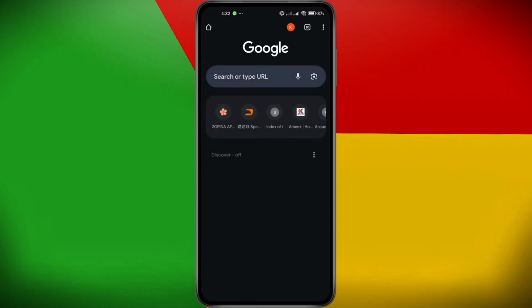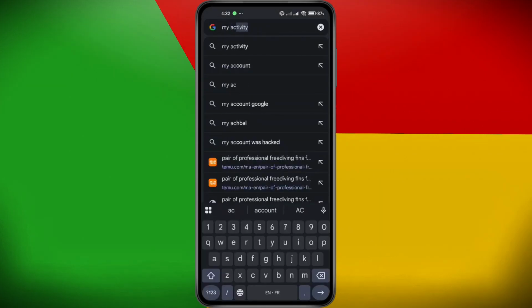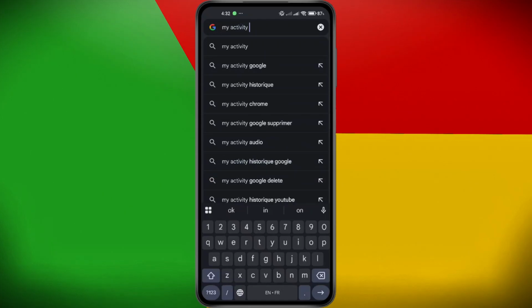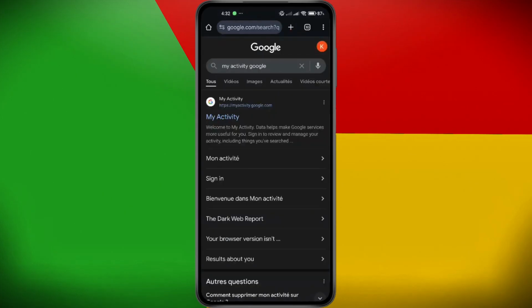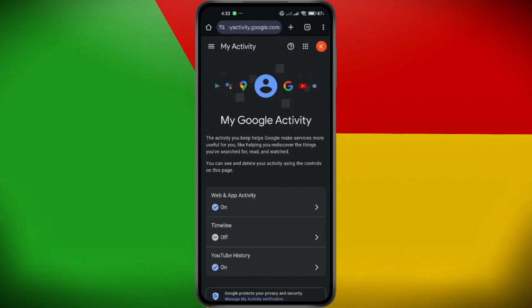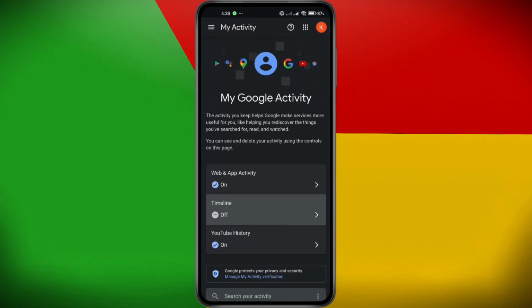Open Chrome again, and in the search bar type My Activity Google. Hit Search, and the first result should be myactivity.google.com. Tap to open it. Make sure you're signed in with the same Google account that was used while browsing. Once you're on the My Activity page, scroll down a bit.